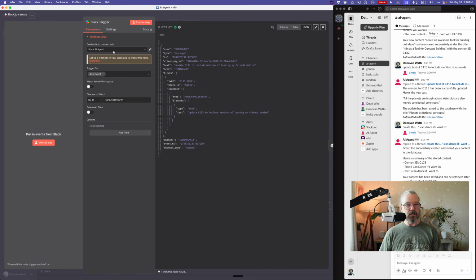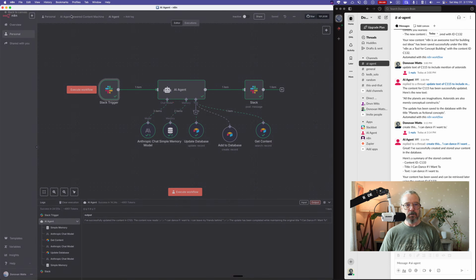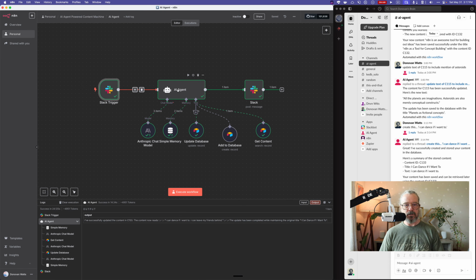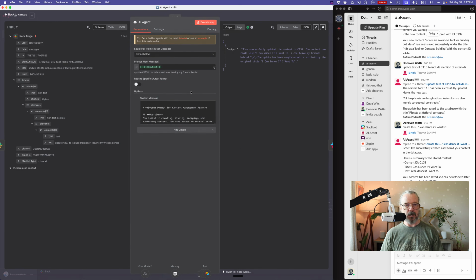The trigger, Slack AI agent on any event, says which channel to watch, and that's the ID of this channel in my Slack workspace. So anytime I'm in this channel AI agent and I'm typing something, that's going to trigger this workflow. And then what it does is it takes what we've sent to it and it goes to the AI agent. You can see here, this is the one that I just did, the text, which is update C133.